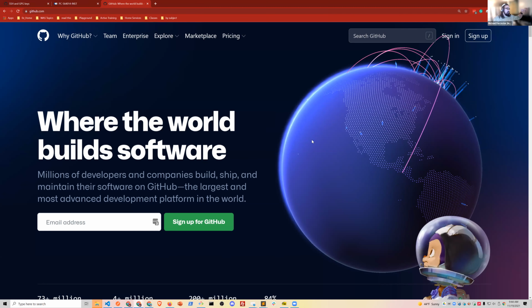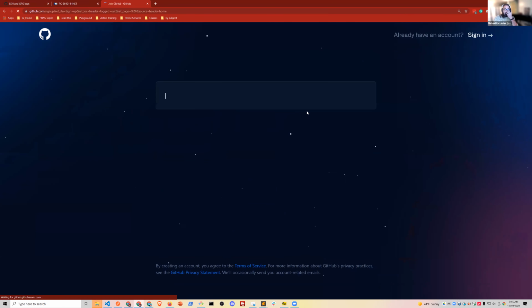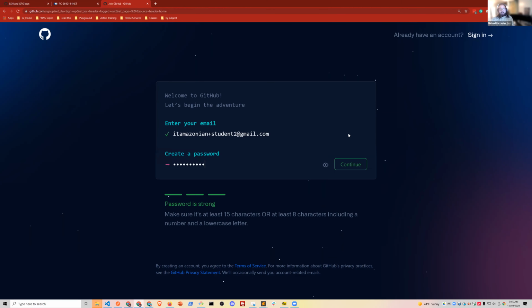You don't have to do it inside the virtual machine, at least not this piece, right? So let's say that you want to sign up for GitHub. First of all, they have one of the greatest sign up processes I've ever seen in the history of sign up processes. So notice here that I actually signed up with a student email, and I'm actually going to do a second one. So what will happen is that that's actually just going to go to my IT Amazonian email.